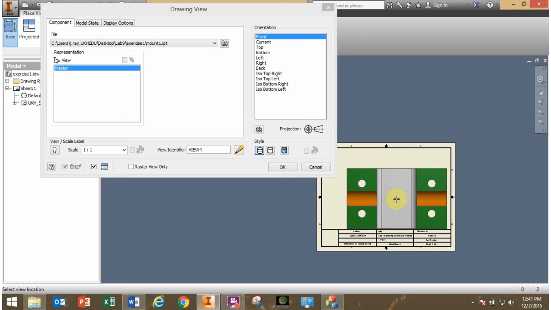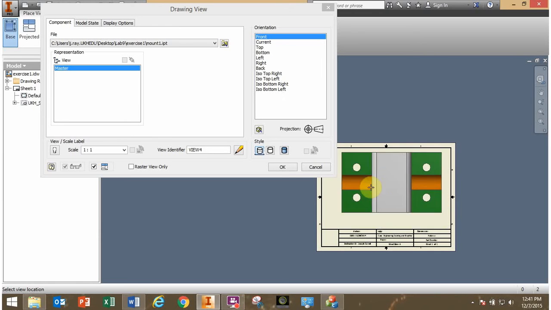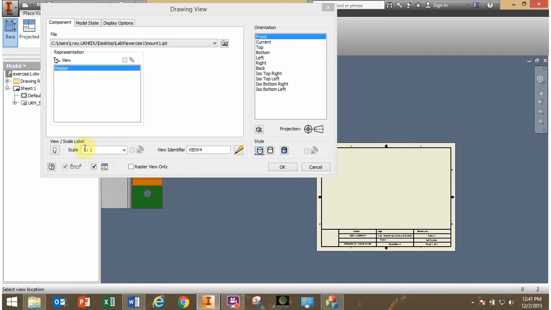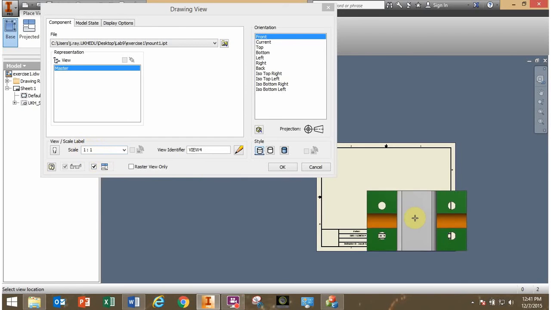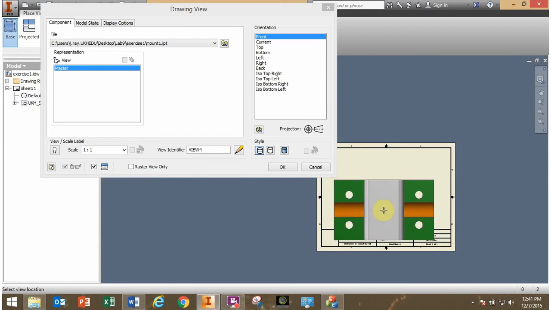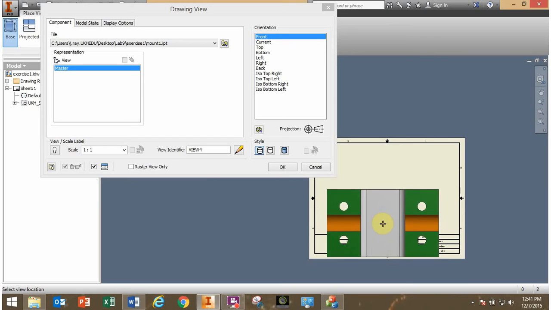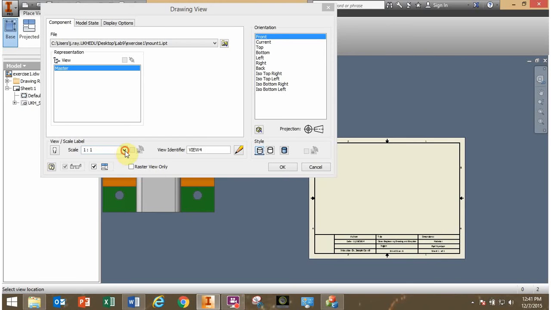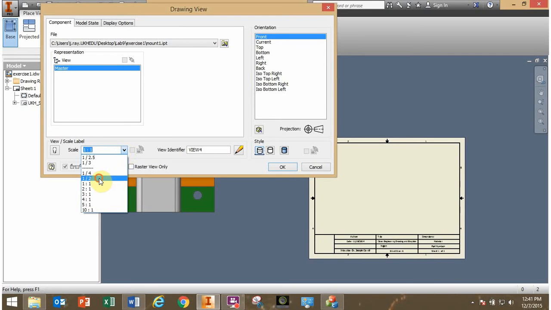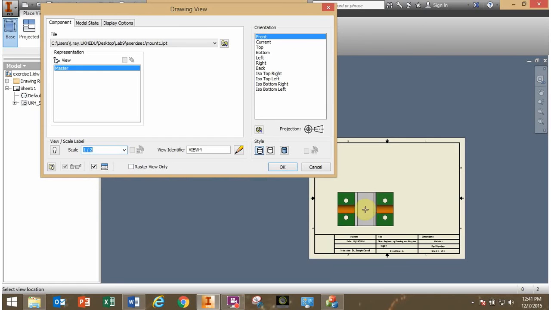Notice Mount 1 is kind of big right now. This template is on a regular A4 size sheet of paper, so right now the scale is 1:1. This is how big the part is in relation to an A4 size piece of paper. It's too big. I can't fit 3 views on this piece of paper, so we need to change the scale. Let's try a scale of 1 to 2, cut it in half.